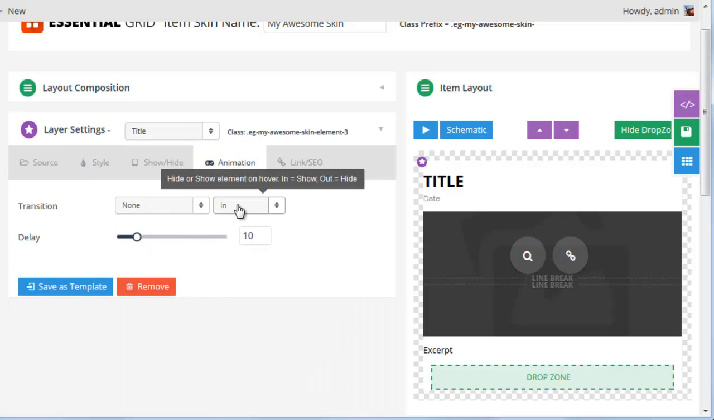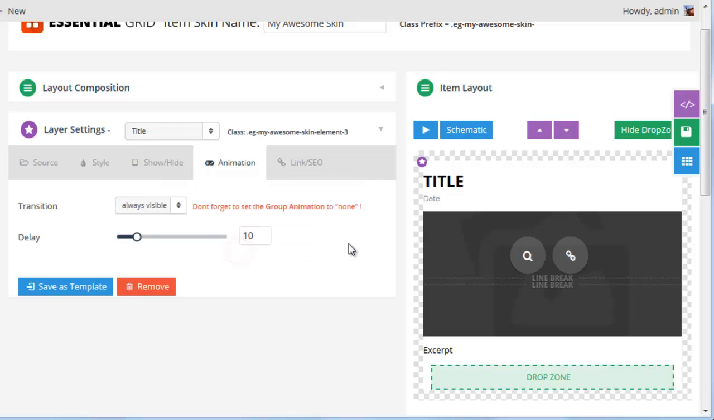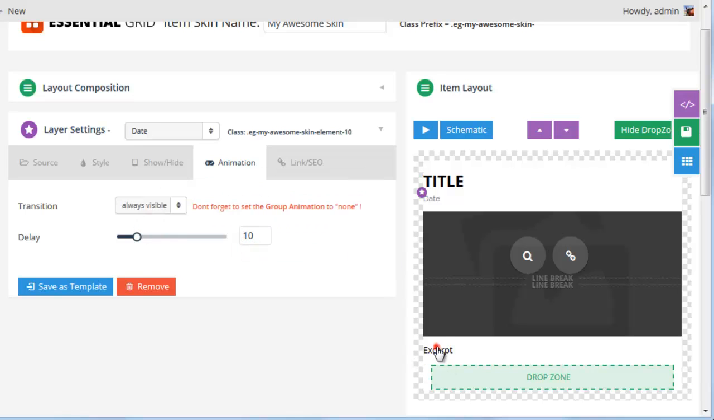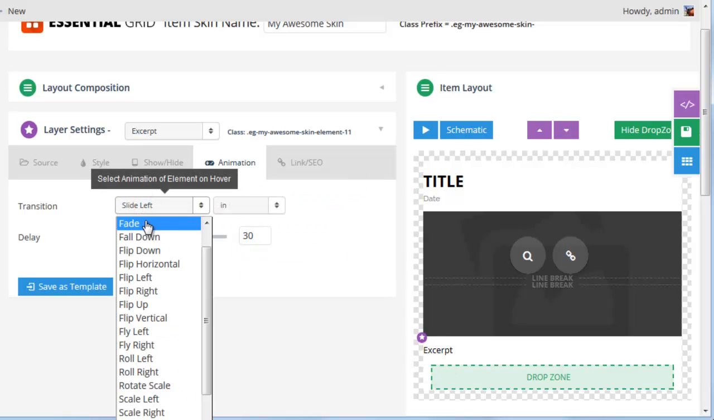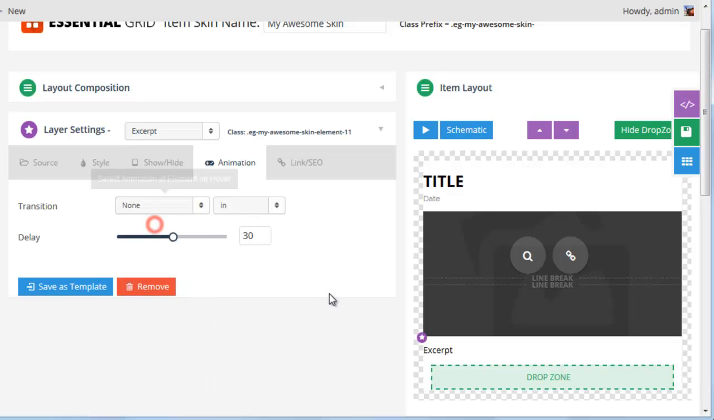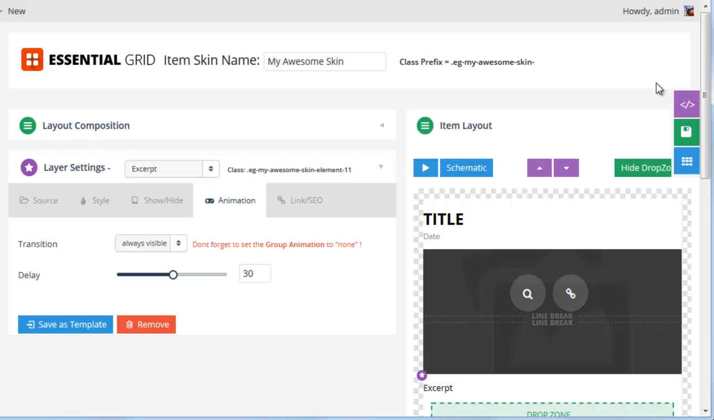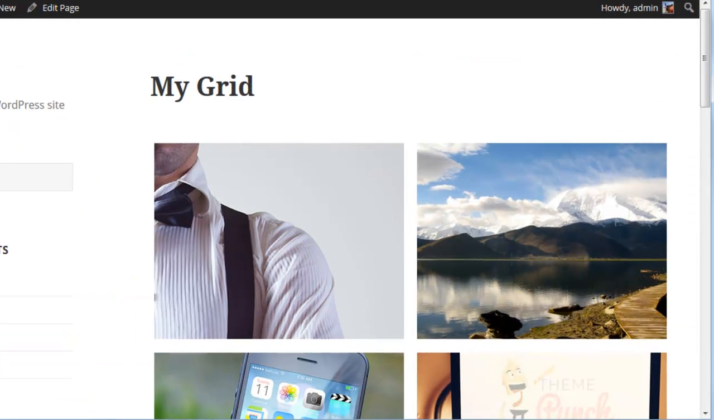Transition, none, always visible. So let's repeat that for the other elements. Transition, none, always visible. And same thing for the excerpt, always visible. So let's go ahead and save this and see what we've got.